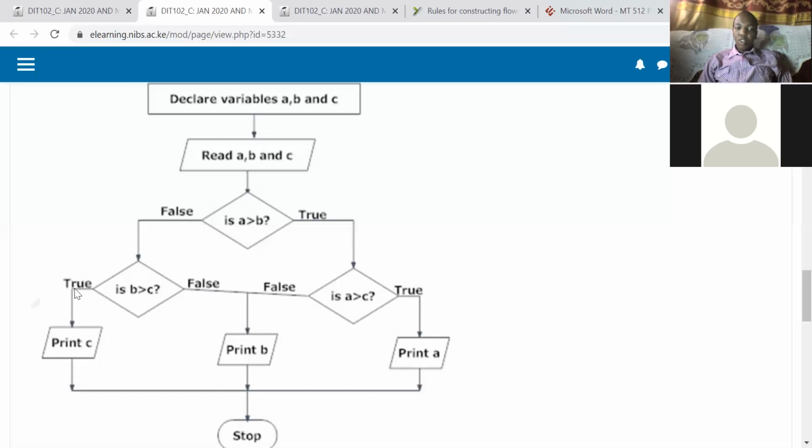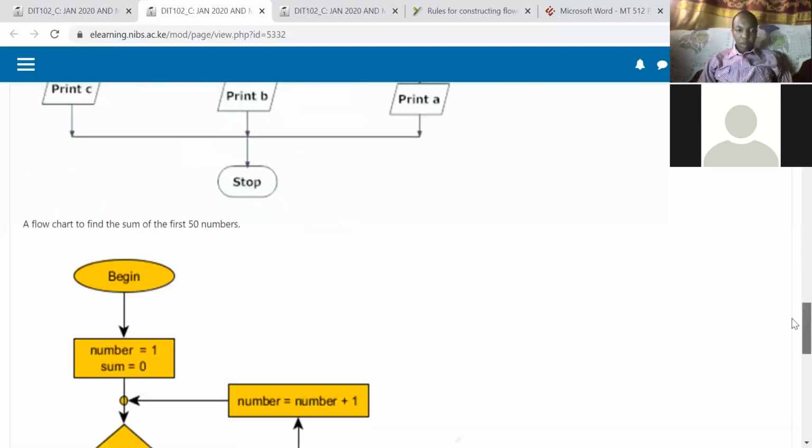But if that condition is true, automatically C will become the maximum value. Why? Because A is not greater than B, and also B is not greater than C. So C will become the maximum value. Alternatively, you can combine these three conditions. Instead of having condition 1, condition 2, and condition 3 here, you have 2. Still, this one is okay. That is example 3.